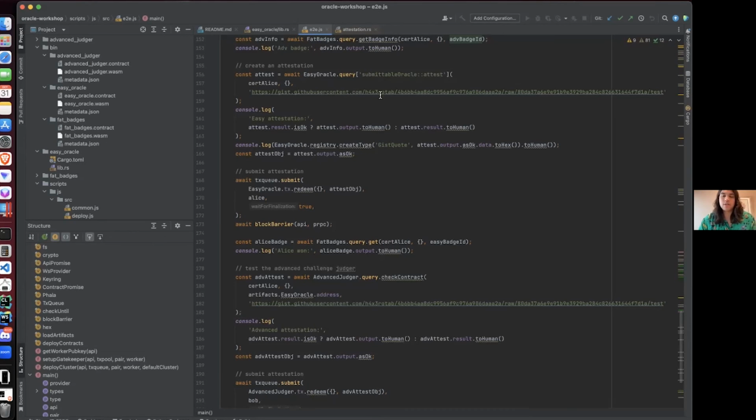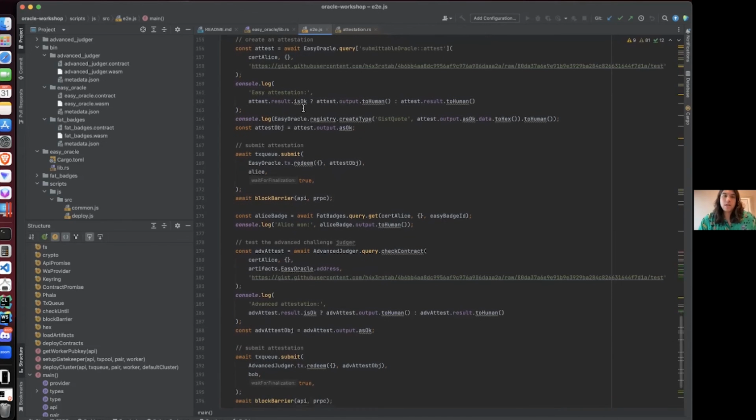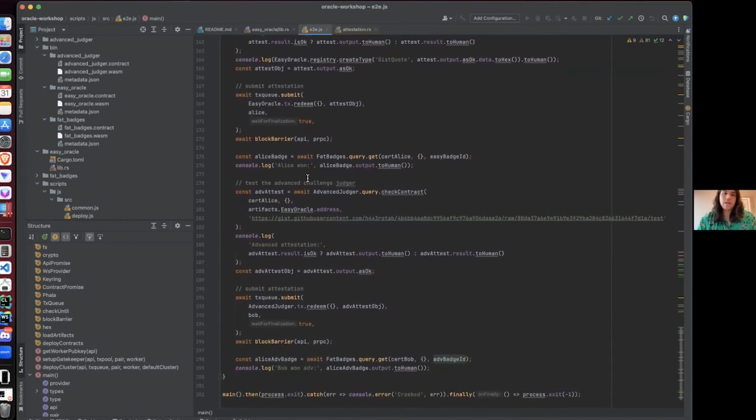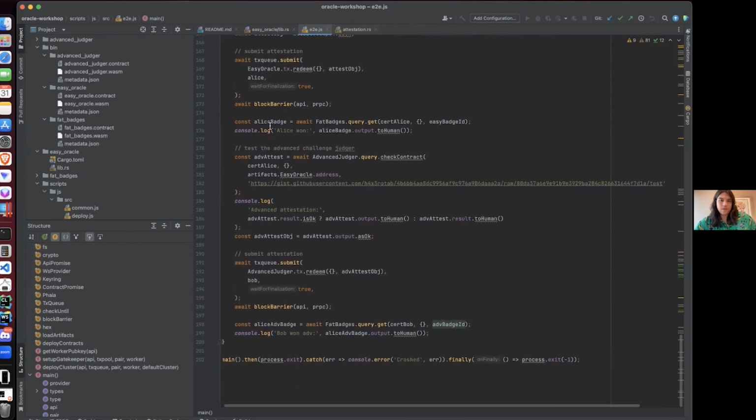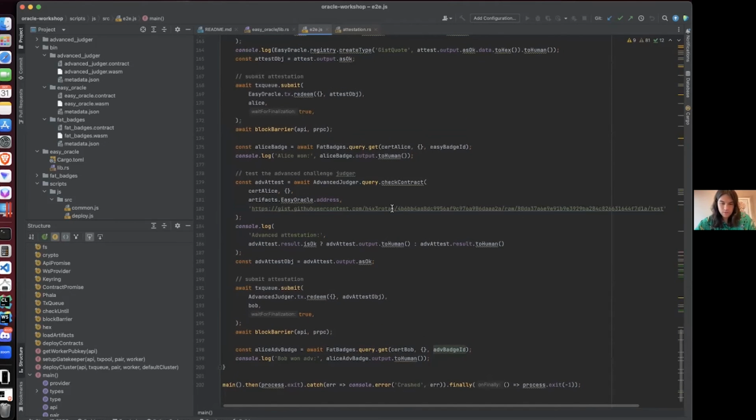And in this case, this is a link to a gist, and we're able to verify it, and then submit the attestation from Alice to redeem a POAP. And now we can see through here the fat badges query. You're able to get Alice's badge and then verify that she won. And then as we're going through, we have the advanced attestation for the advanced judger to then verify that easy Oracle contract. And this is here, let me.